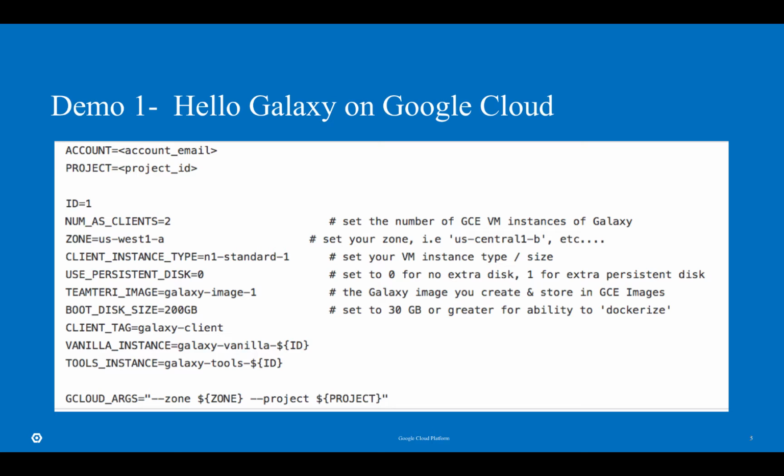For the first demo, I'm going to use a series of scripts to set up two instances of Galaxy on the Google Cloud. The first one will be running the plain vanilla version of Galaxy, and the second one will be running a version with the startup script, which will install some additional Galaxy tools.